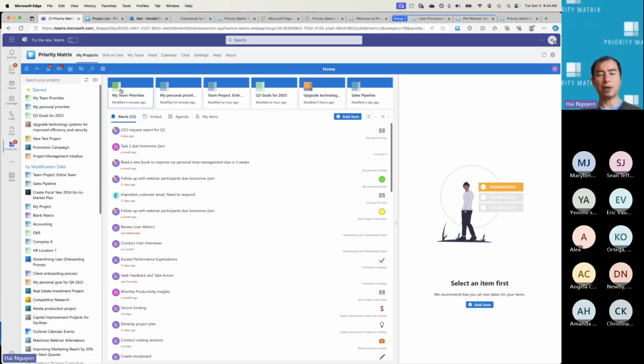Now, as you can see, when I open Matrix inside Teams, it looks almost identical to my web app, right?